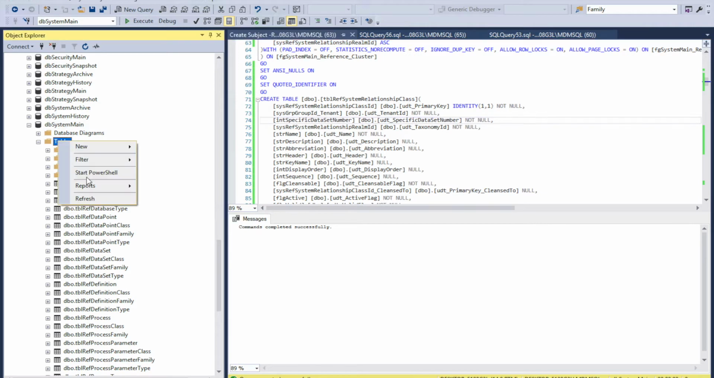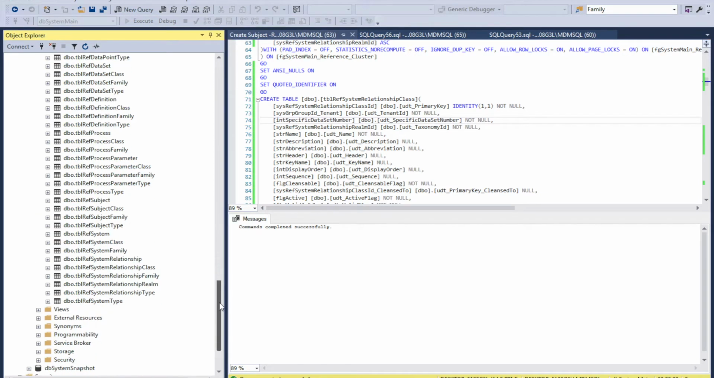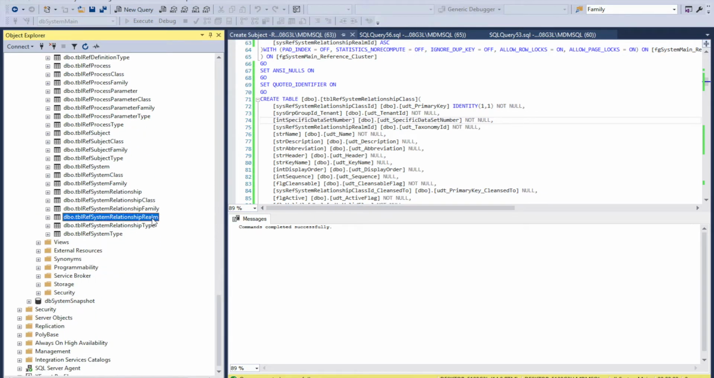Awesome. So now my shape has changed. I have a realm. My class is a foreign key to realm. My family is a foreign key to class. Type is a foreign key to family. Relationship is a foreign key to type.